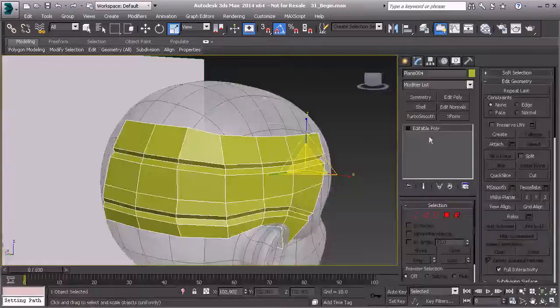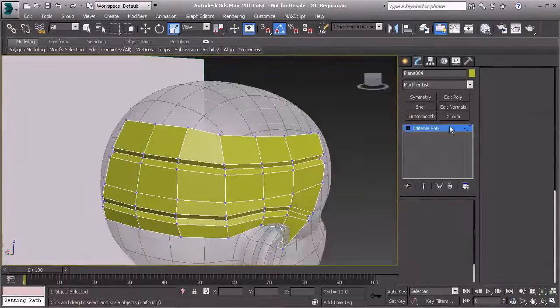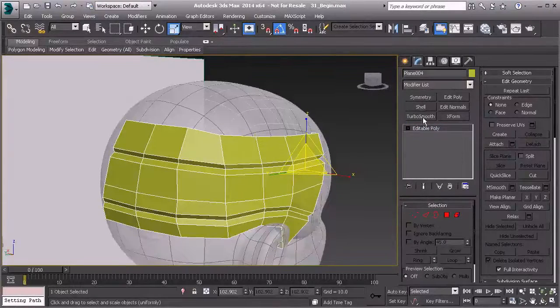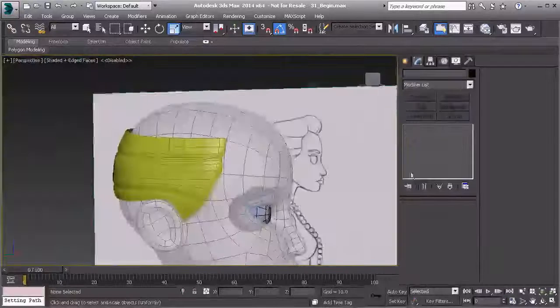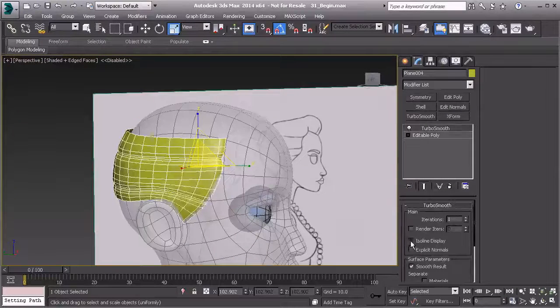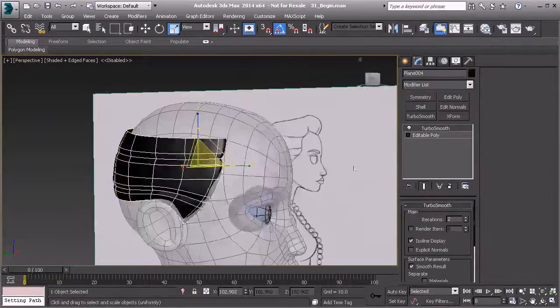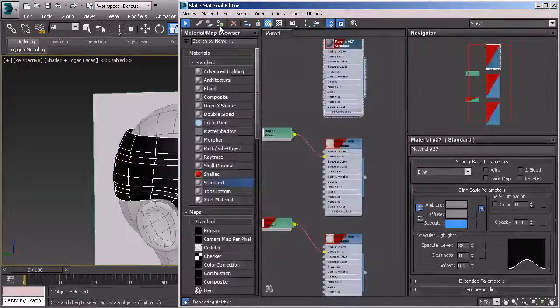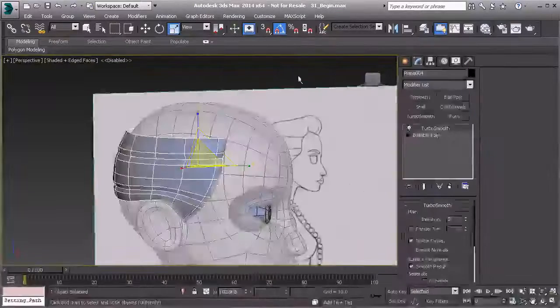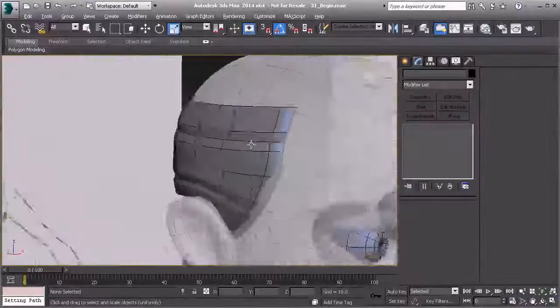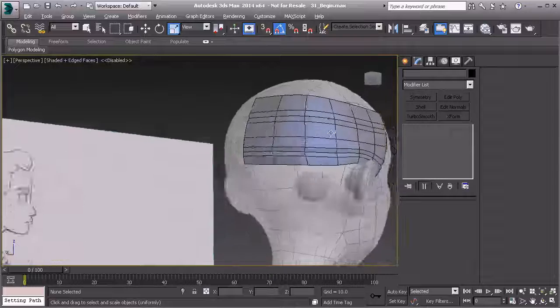Okay, so now we have this, and let's go ahead and take a look at a Turbo Smooth, just to see what that looks like. We get some nice thickness there. Let's apply our color and our material so we can see that specularity. Okay, so we can kind of see how that's shaping there, looking really nice so far.